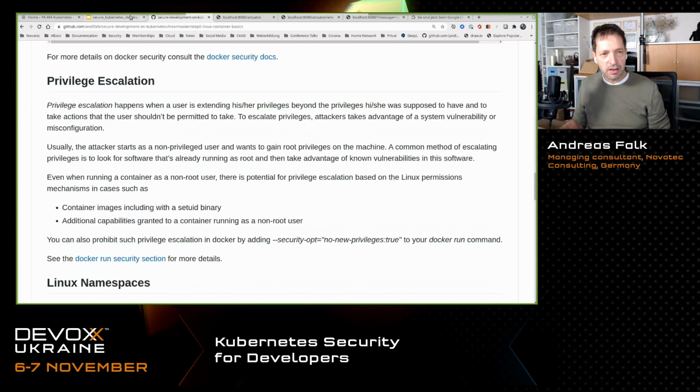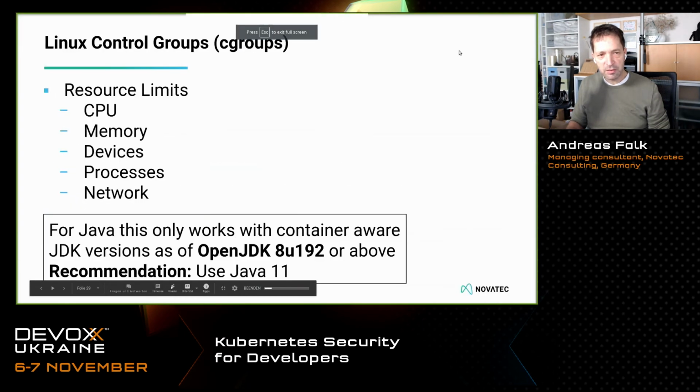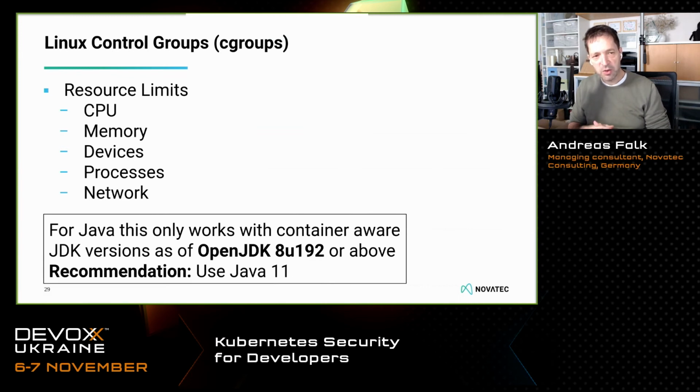I've also mentioned already the next mechanism called Linux control groups, which is also a namespace. With Linux control groups, you can restrict the resource limits of your container, which is also very important. So you don't want your container to consume all the resources that are available on your host. Then it would not be possible to start another container on the same host. And the usual use case is that you have several containers running on the same host. So you can restrict the CPUs, memory, devices, processors, and network.